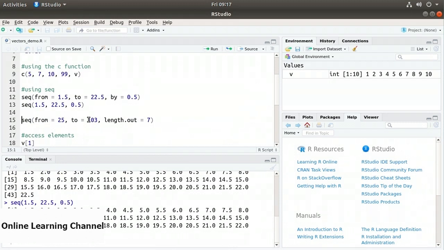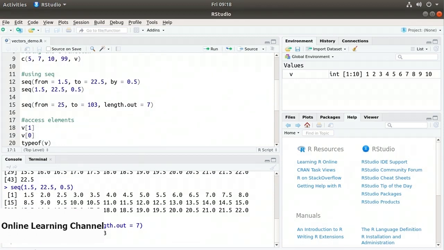Line 15 is an alternate version of seq where we don't specify the increment, but we specify the number of values, the length of the output. So on line 15, we have seq, and then in parentheses from equals 25, to equals 103, and length.out, so the length of the output, equals 7. This will give us 7 values equally spaced from 25, including 25, to 103. Running line 15 gives us the values 25, 38, 51, 64, 77, 90, and 103 in the output.